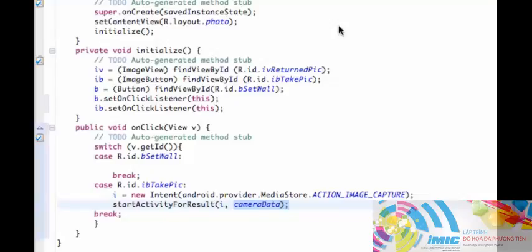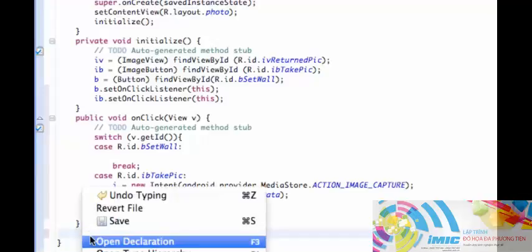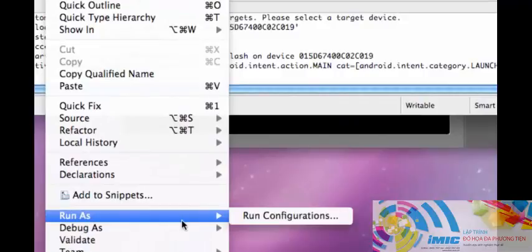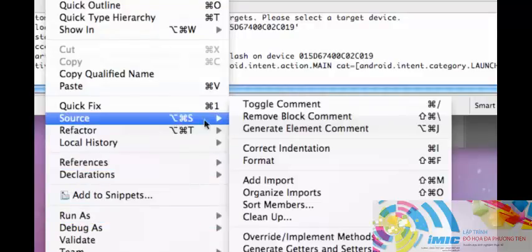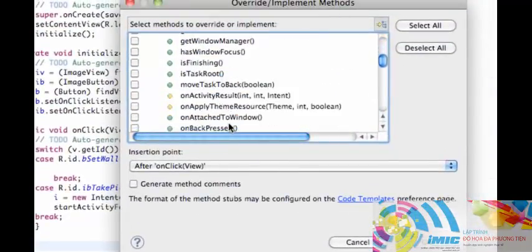What we're going to do in this tutorial is get the result of the intent we're starting an activity for, and set our image view equal to the picture that we take. So we're going to go below this bracket. I don't even know if you have to, but we're going to use a method from the activity class called onActivityResult, which allows us to get the data, make sure it's okay, and then set up our image view within this method. Again, we're just going to right click, go to source, override, implement methods, and scroll down for onActivityResult.